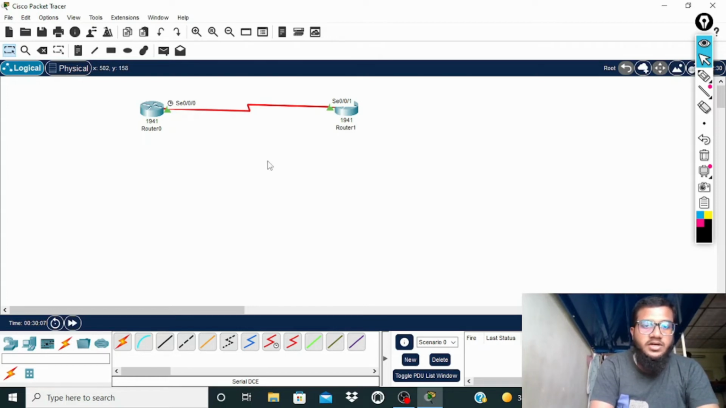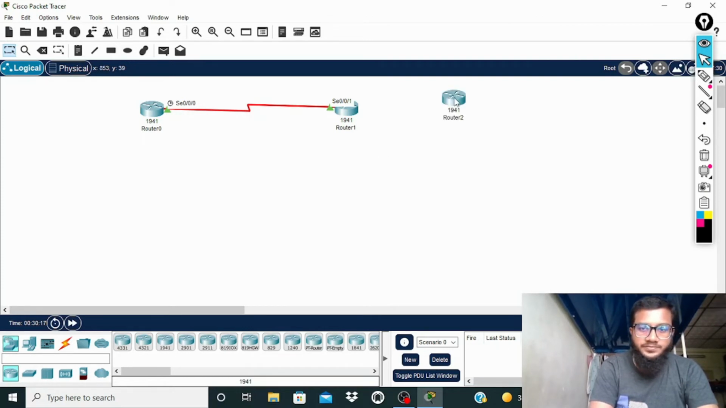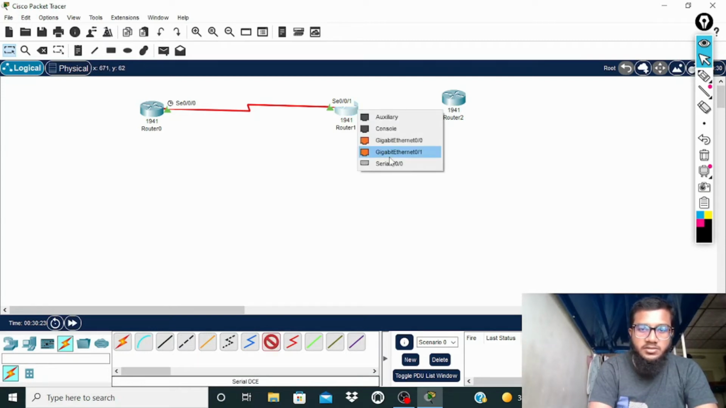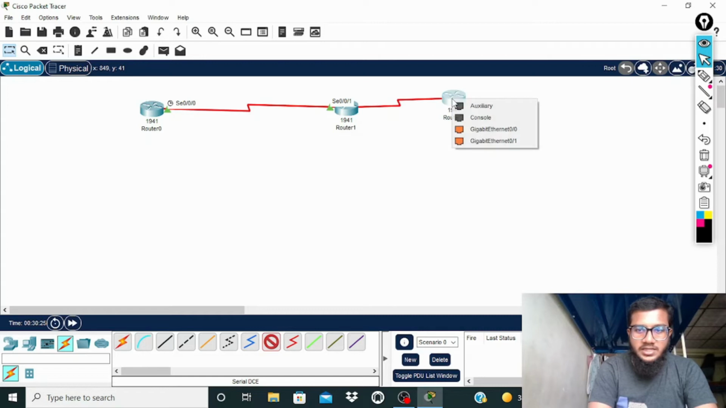Now I'll connect one other router with CHAP. First of all, I have configured one with PAP and the other one I'll configure as CHAP. So I'll connect one other router here. Take this router, go to serial connection, then go to serial 0/0/0 and connect it with the line card. So this is important.